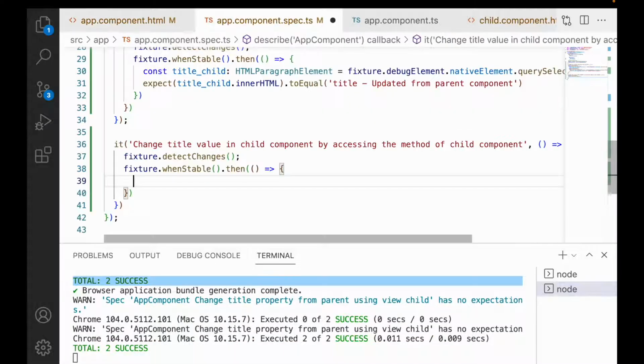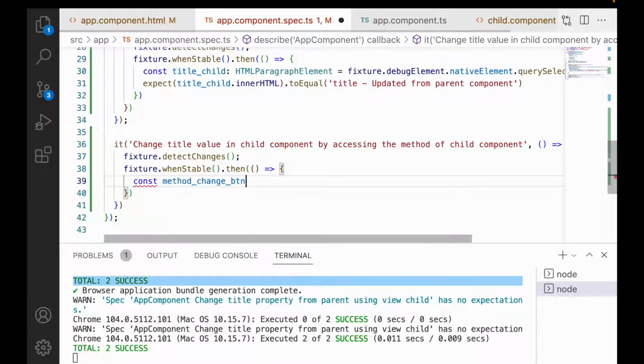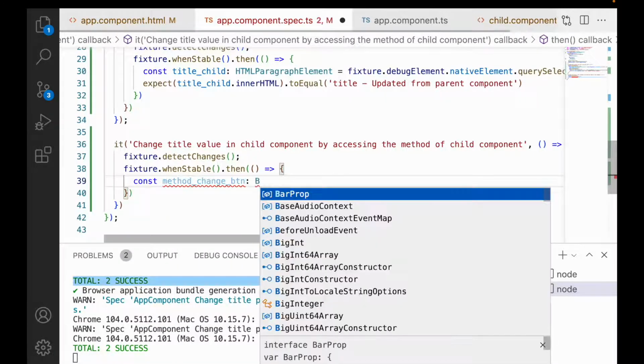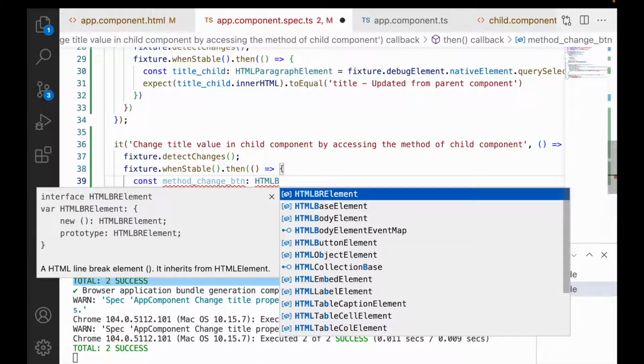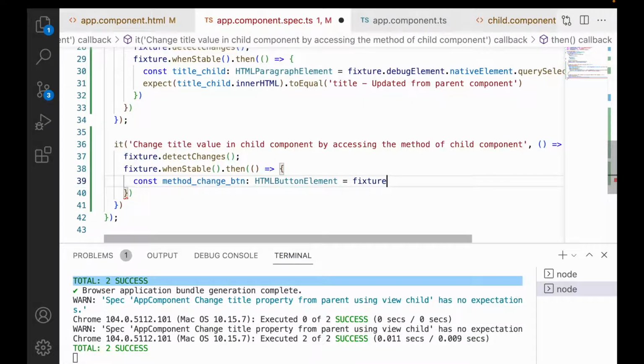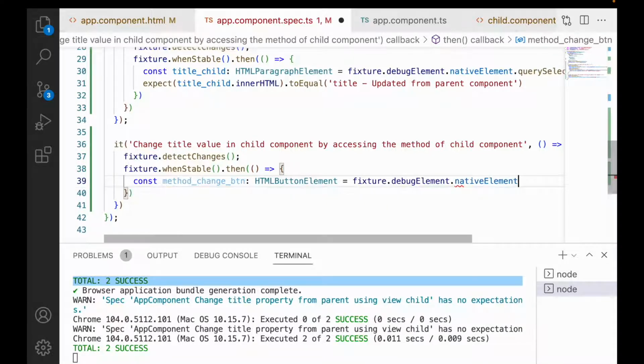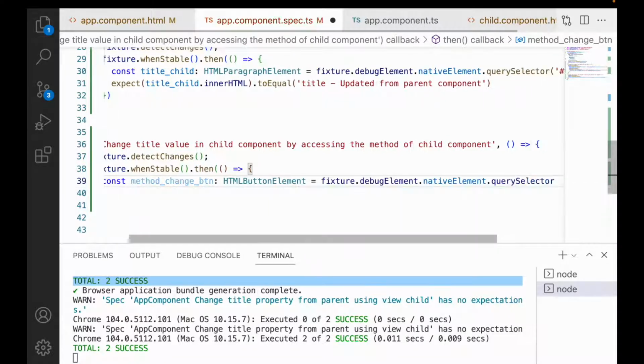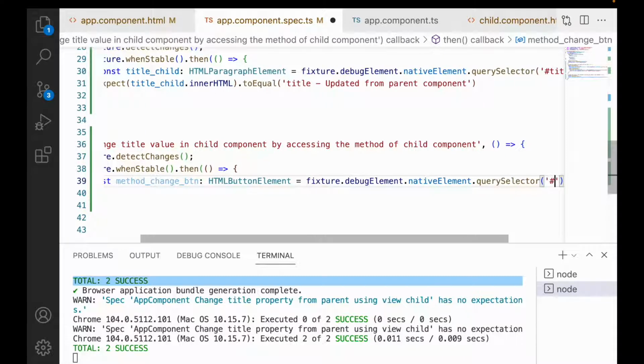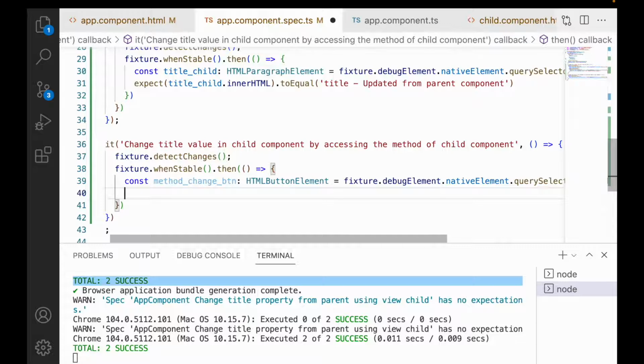Access this method underscore change inside this fixture whenever it is stable. const, and it is of type HTML button element and can be accessed by using fixture dot debug element dot native element dot query selector of a hash, and pass this id to this. Now I am able to access this button.